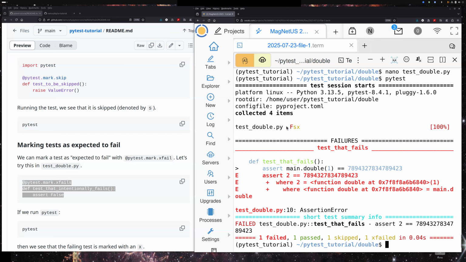So we ran pytest, found 4 tests, collected 4 items. First passed, the second failed, the third we skipped, and the fourth we x-failed. So it's not counted as a failure, but as an expected failure. And it doesn't show up under the list of failures. So it's a way to keep it marked that the test is failing, but that it's expected to fail.